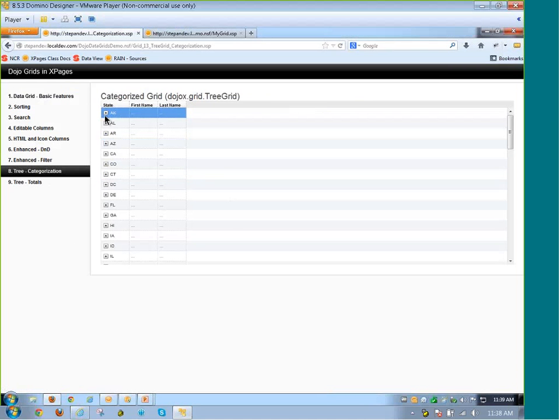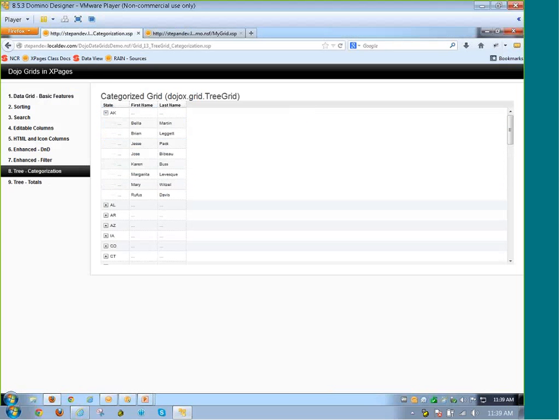I basically took that same view of data we've been looking at the whole time and applied a different view to the same data that was categorized by state, which we're showing here. Basically we just have the plus and minus icon here to expand, and we can see the same content we've been looking at, but now categorized.